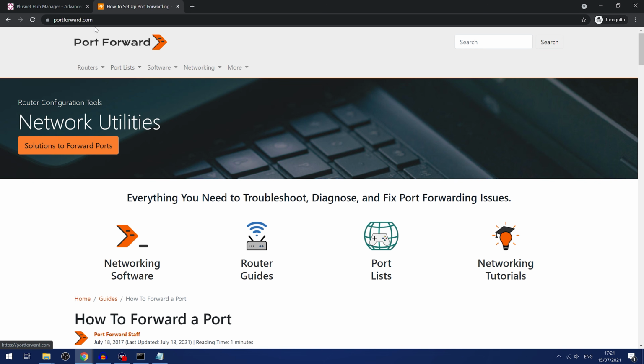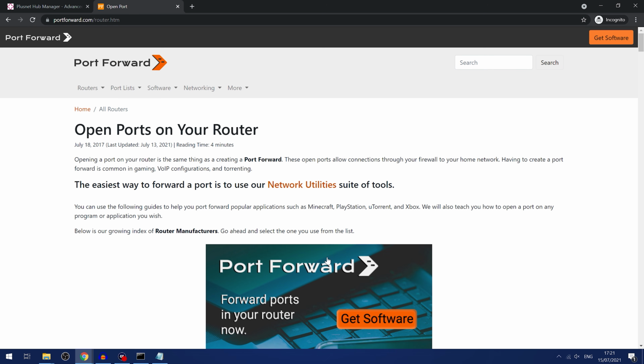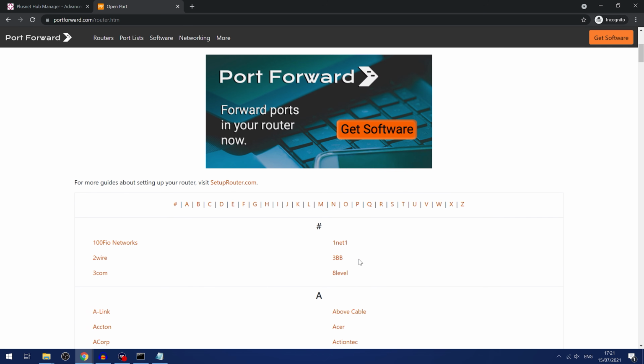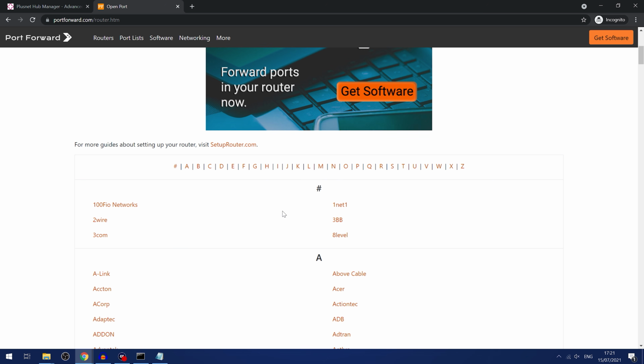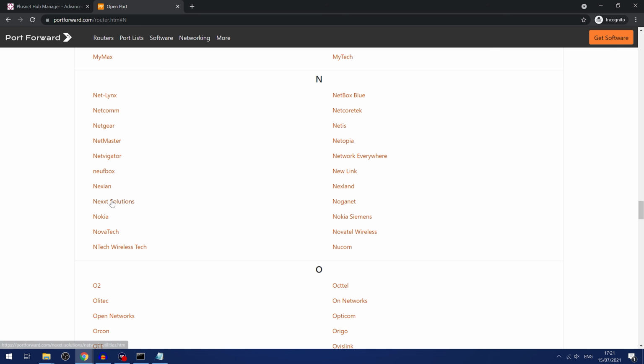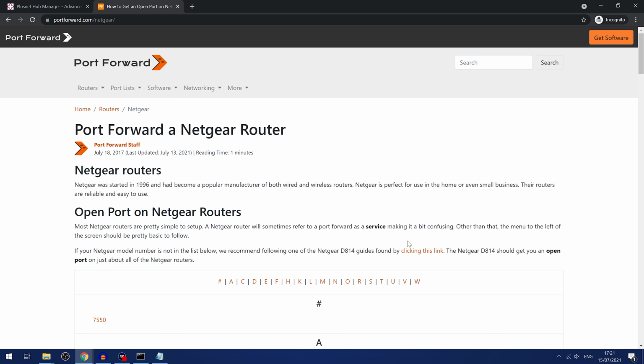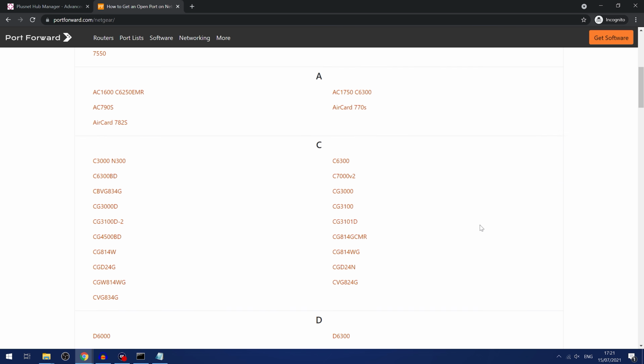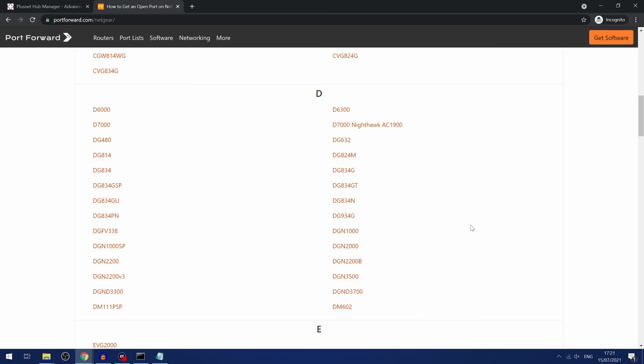So if you just go to the website portforward.com and then go to routers, all routers, you can then select your router model, or if it's not on here, just select one that's as close to your model as possible. So I can select a Netgear router, for example. We'll just close the ad. And then it gives you a list of all the different models of Netgear routers. So I can select one of these models.